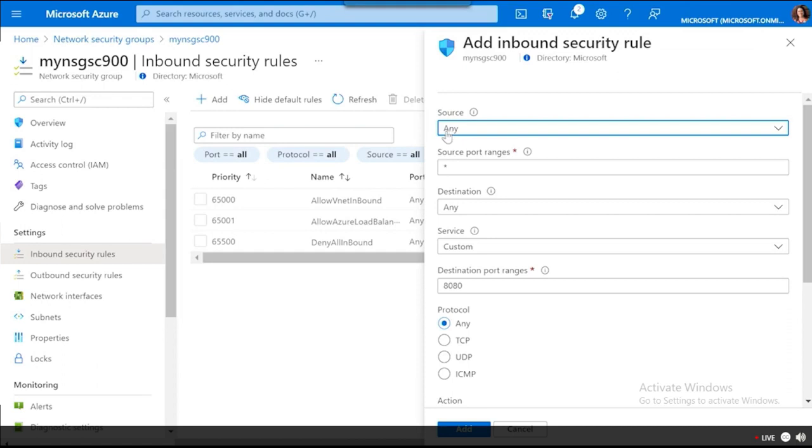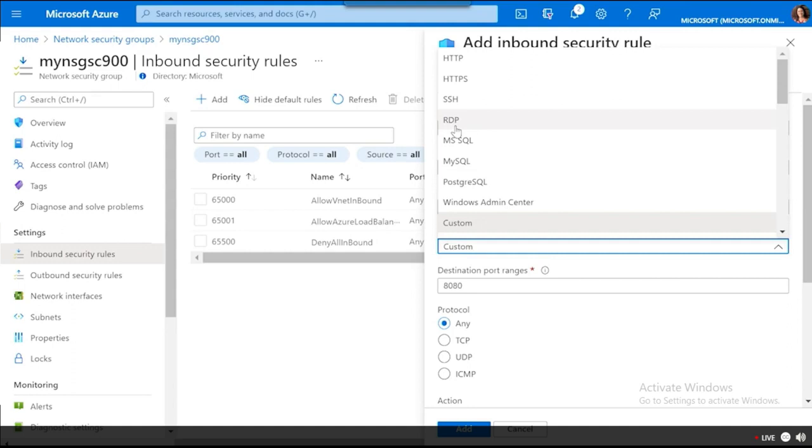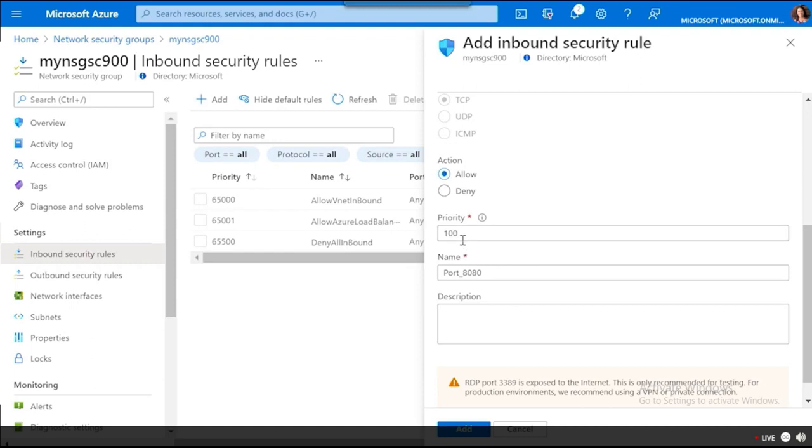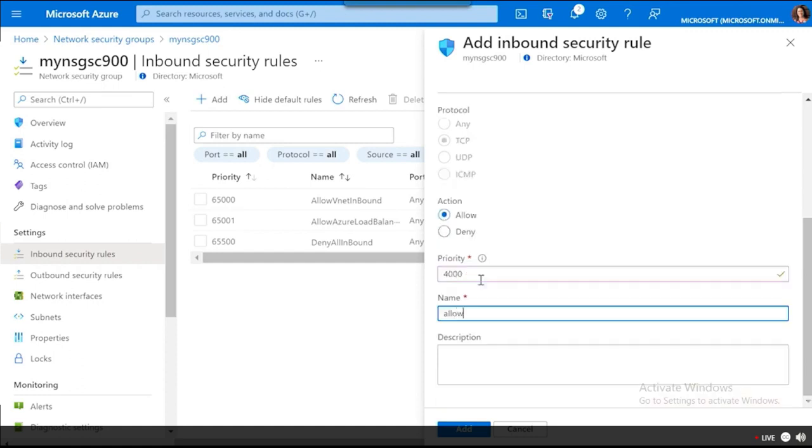Now my source, I'm going to keep as any. Port ranges, I'm going to leave as an asterisk to select all. Destination, we're going to leave that as any, but the service, we're going to change this to RDP. And you can see here, I'm going to let the action be allow. The deny all inbound, other than the load balancer and the virtual network, is 65,500. So I just need basically any priority level that's lower than 65,000. So let's just call it 4,000. All right, and we're going to say allow RDP as the name, and we'll add this.